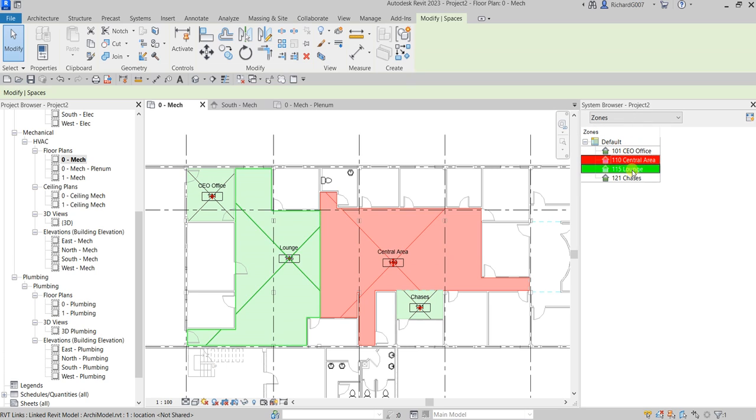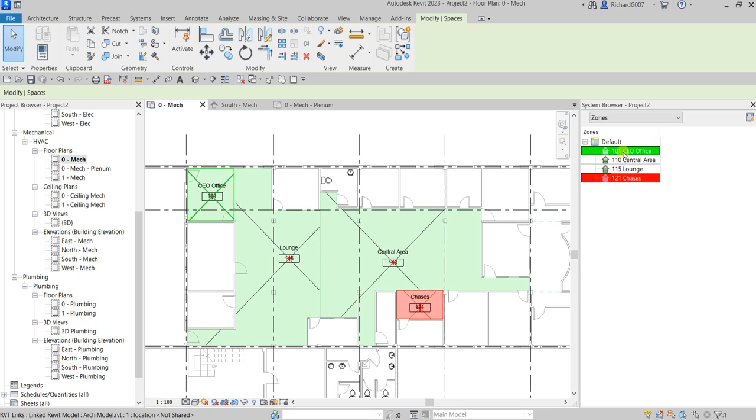Which I'm going to teach you as well in the next video. I'm going to show you how to create zones. But for now, you can also access your spaces from your system browser. Okay, that's it for this simple exercise.